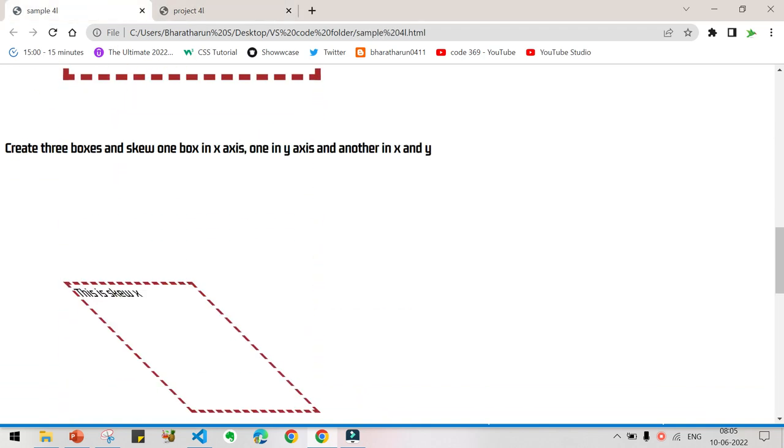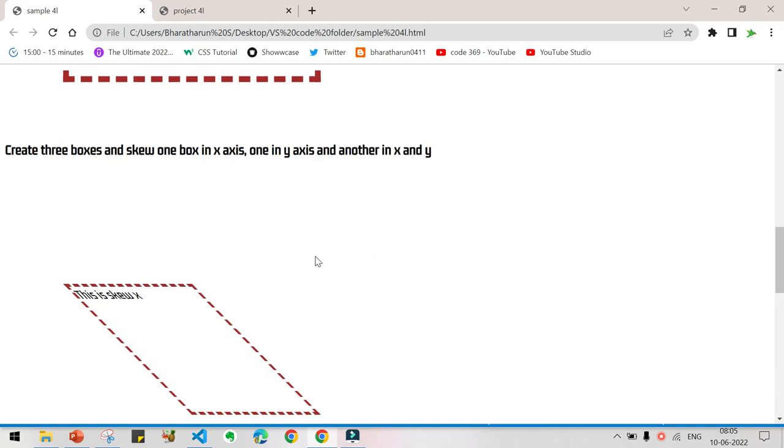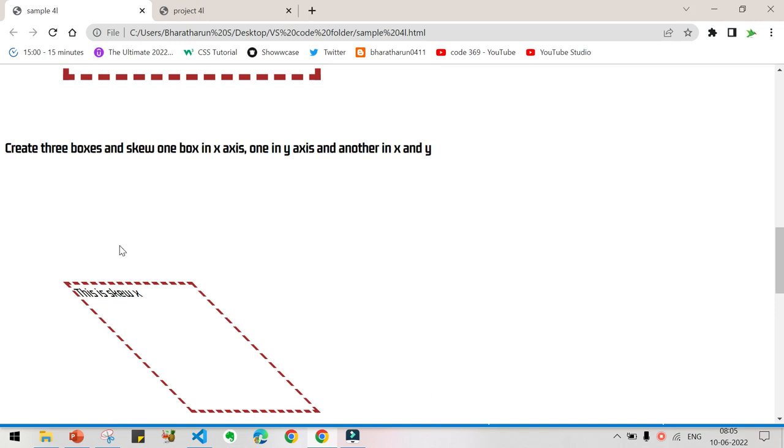Next, copy this. What we are going to do is skew one box in the x-axis, one in the y-axis, and another in both x and y-axis. This is skew in the x-axis, this is skew in the y-axis, and this is skew in both x and y-axis. So how to do this?